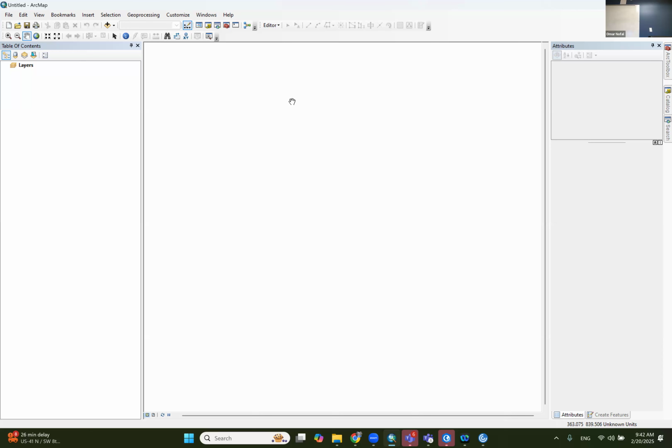Okay, so let's say we open ArcGIS and it starts to look something like this. The first thing that I need you to know before doing any GIS analysis is something called shape files. Shape files are the language that GIS analysts use to communicate with each other. It's a way to store data.